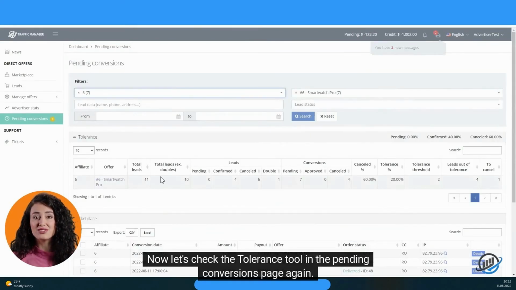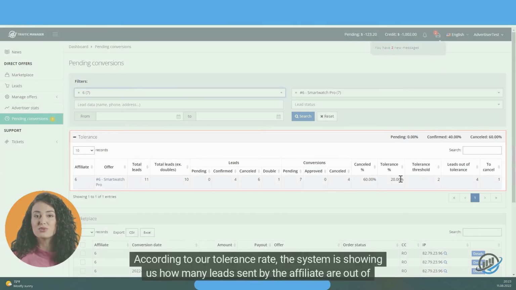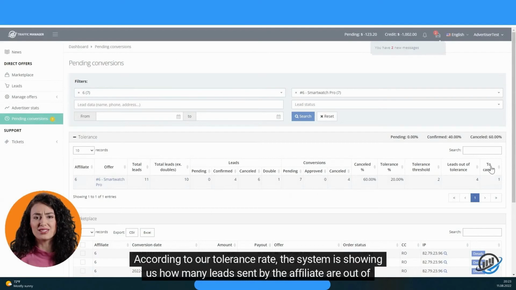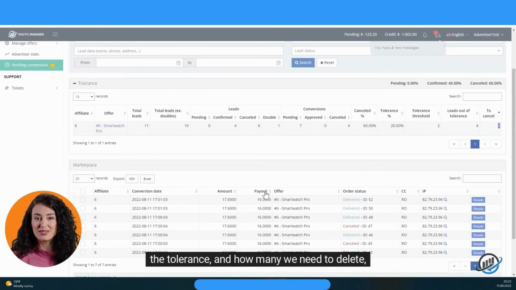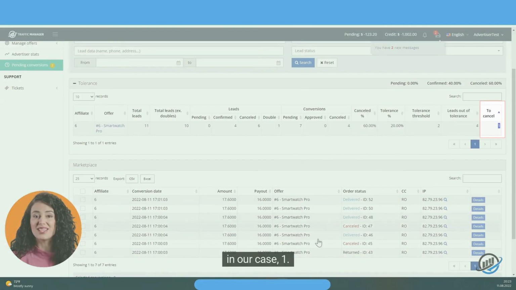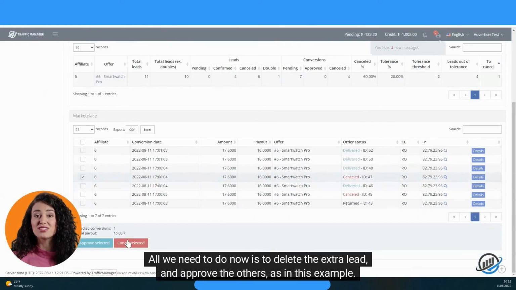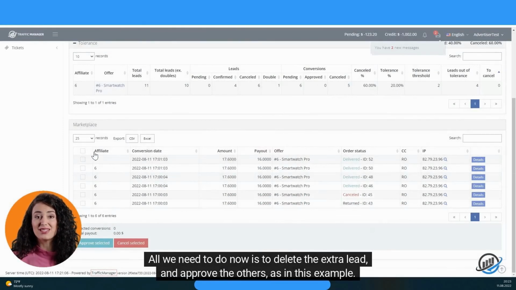Now let's check the Tolerance tool in the Pending Conversions page again. According to our tolerance rate, the system is showing us how many leads sent by the affiliate are out of the tolerance, and how many we need to delete. In our case, 1. All we need to do now is to delete the extra lead, and approve the others, as in this example.